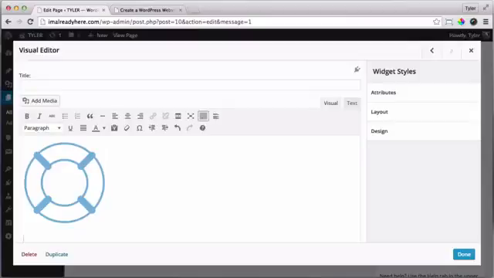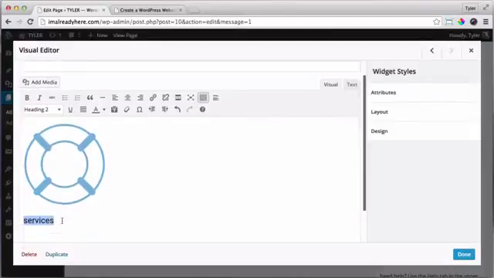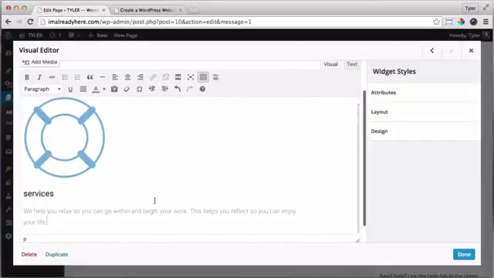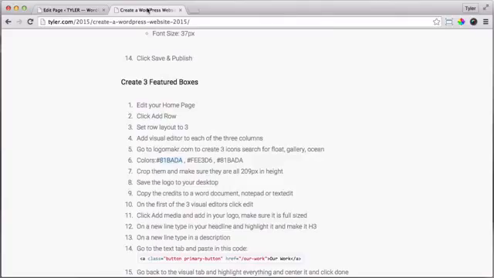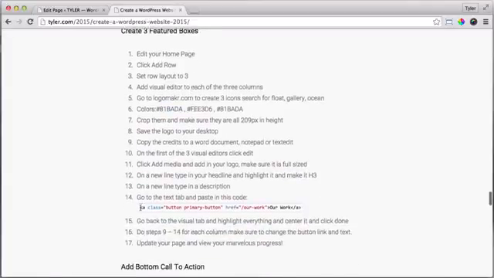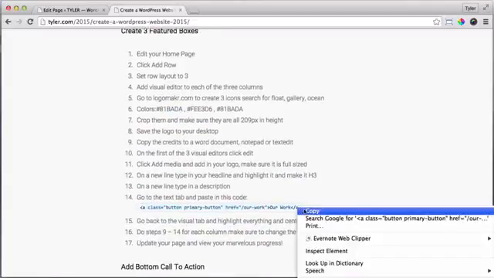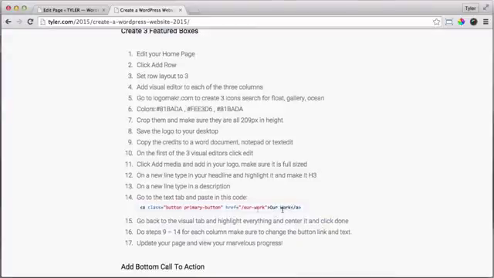Then I'm gonna press return, and I'm gonna make a services headline. I'm gonna highlight it and make it into H2, so heading 2. Then I'm gonna make a new line and paste in some text. Okay, and then I'm gonna make a new line and add a button. So this button is gonna link to the services page. So if we go here, we can copy in the button, but you can see this is the Our Work page. So we wanna change where it links to and change what it says right here.